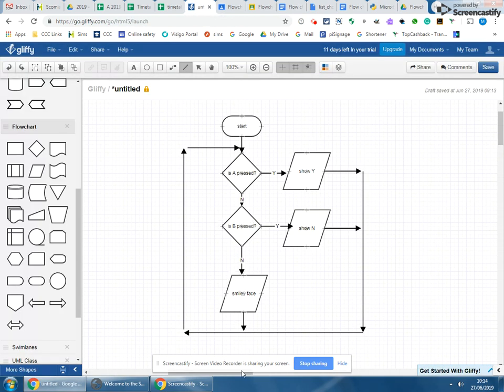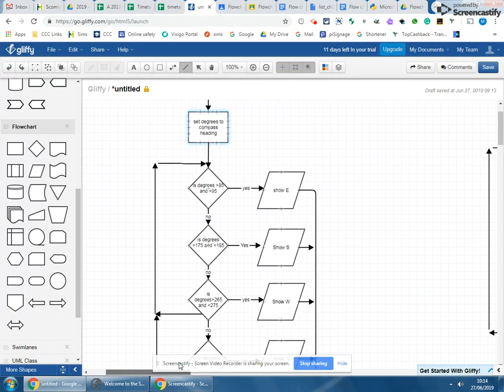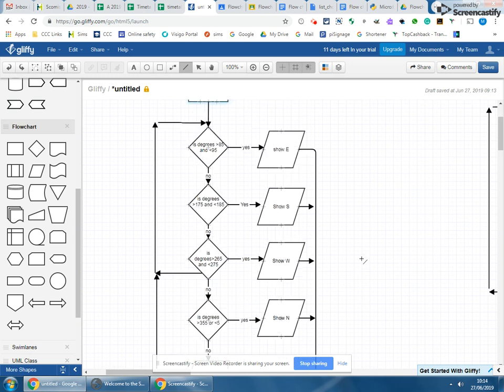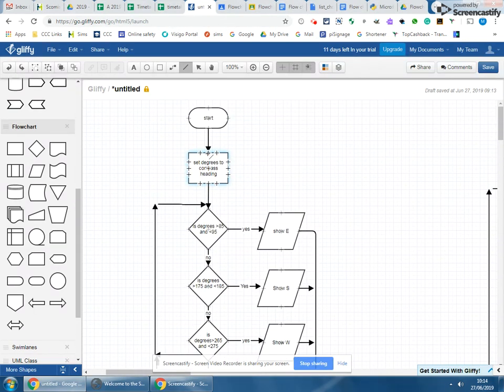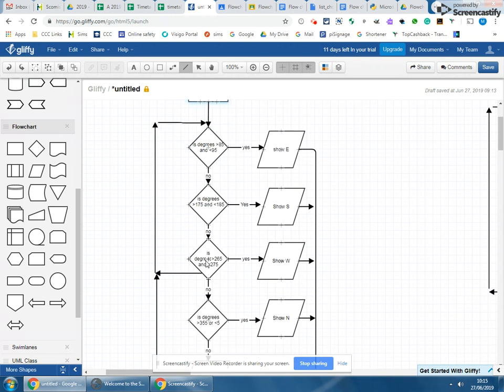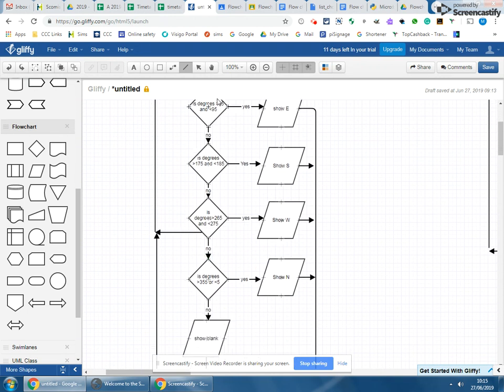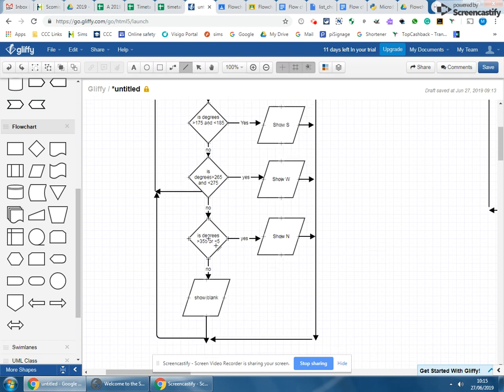So the last one is, if you have a look at my compass here, you can see after the first setting of the bearing, we then got a number of conditions that are asked about the bearing. And I've covered all 4 directions of the compass. Don't forget in your solution that at the bottom, when none of the conditions are met, you must actually show the blank. So that means the compass will show a blank if it's not pointing to any of the points on the compass.